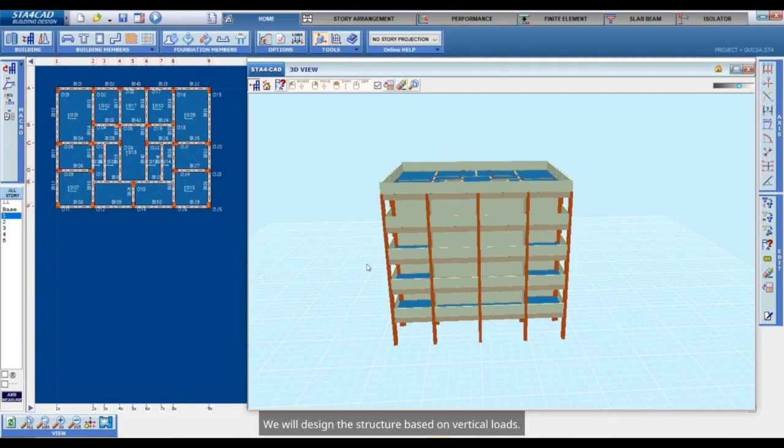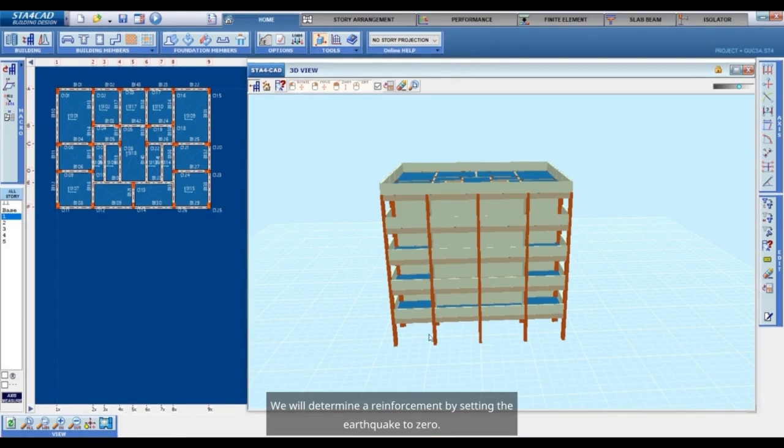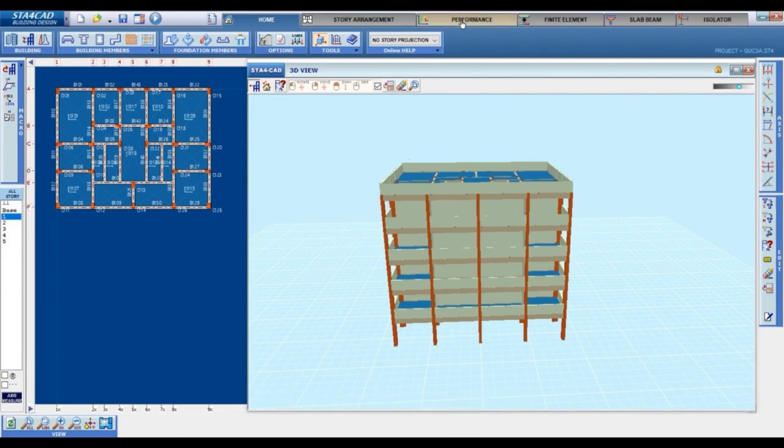We will design the structure based on vertical loads. Since it is standing based on vertical loads, we will place the reinforcements accordingly. In other words, we will nullify the earthquake. We will determine a reinforcement by setting the earthquake to 0. Yes, before nullifying the earthquake, we need to enter the material values obtained from the core results into our structure. It is beneficial to perform this process initially.